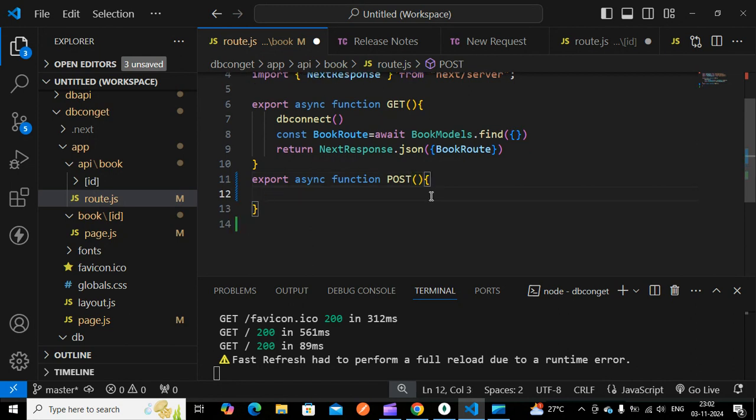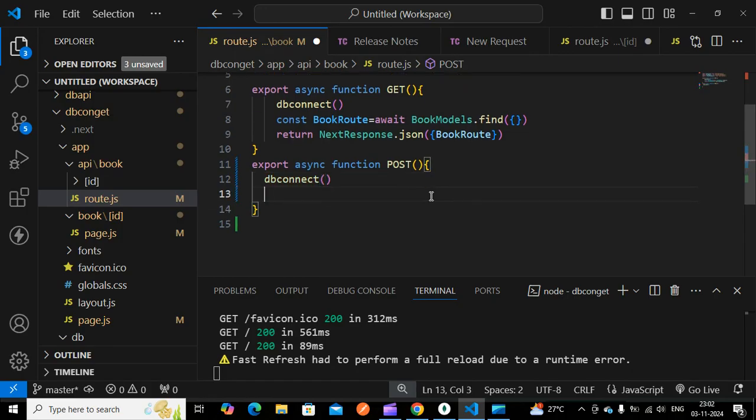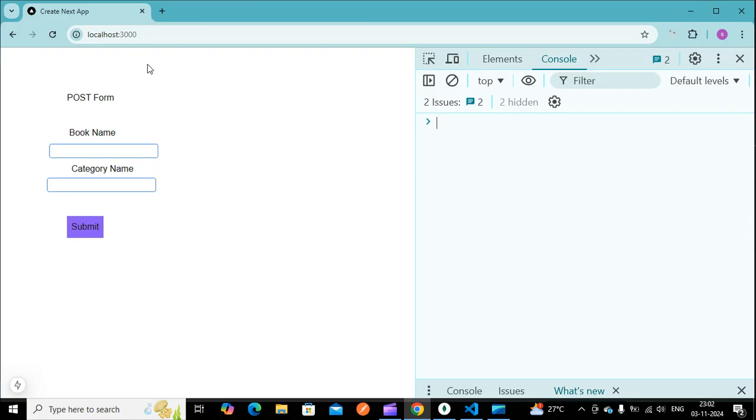First we have to connect with the DB. In one of the videos we discussed how to connect with the DB. So connect DB, we have to import this. Once we have imported DB connect, we will get a request. Going to the browser, the request will be the book name and the category name we are requesting.